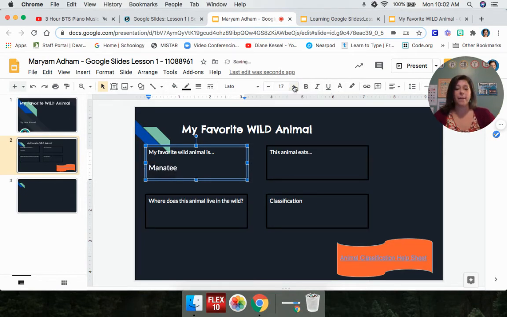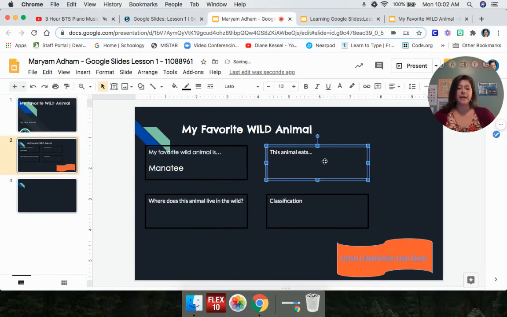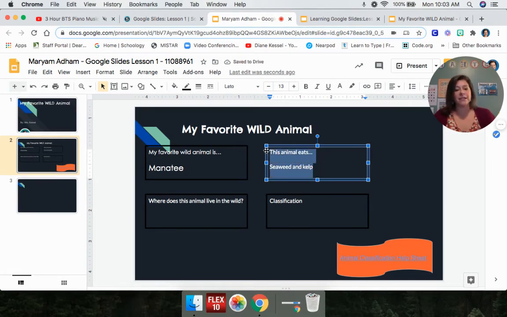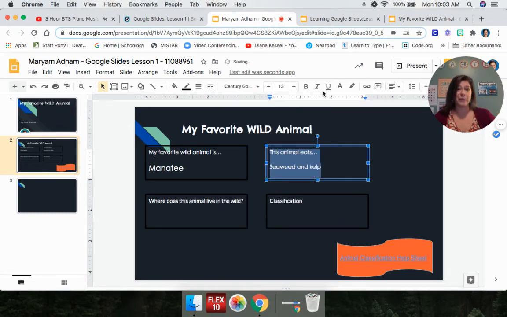And I'm going to make that word bigger, and I am going to change the font on all of this box as well. I like Century Gothic. That's my favorite. This animal eats. Well, I happen to know that manatees like to eat seaweed and kelp. They're vegetarians. Scientists call them sea cows because they're like the cows of the sea, but they swim, they don't walk. Okay, that's what I know they like to eat. If you don't know, you can Google it.